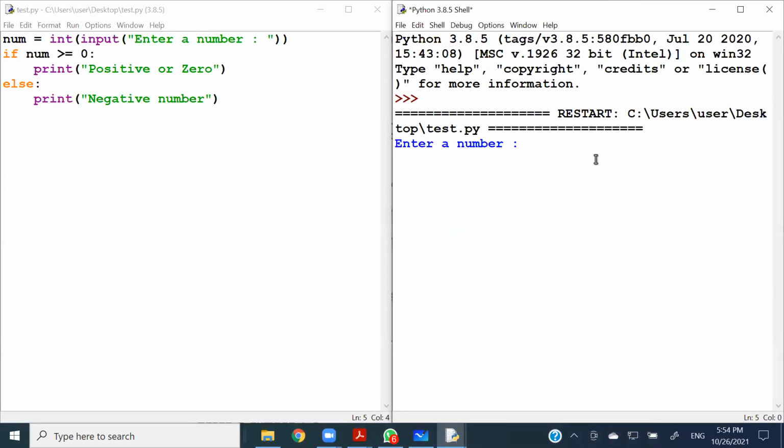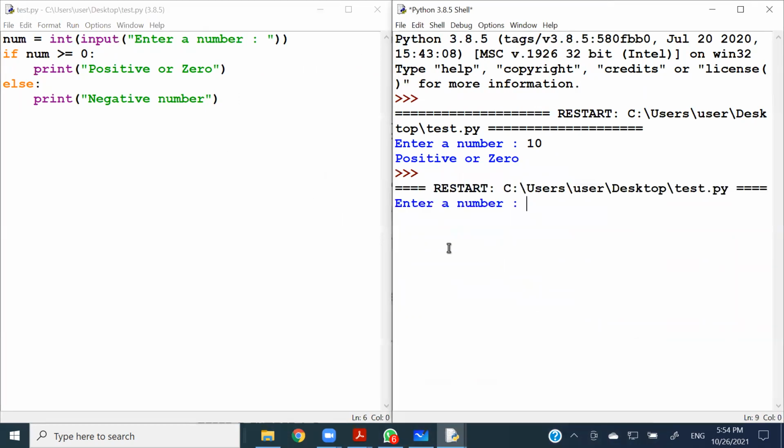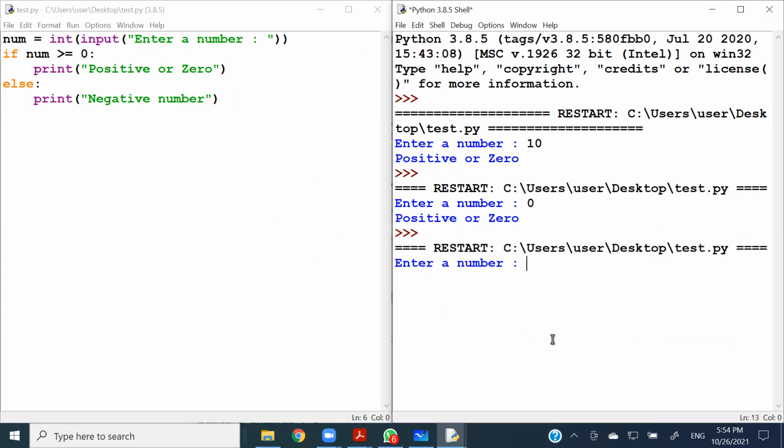So it is asking a number, I'm providing 10. So it prints positive or 0. Right? If I run it again, I provide 0. Still it prints positive or 0 because the number is not larger than 0, but it is equal. And if I run it again, if I provide -3, then it says negative number.